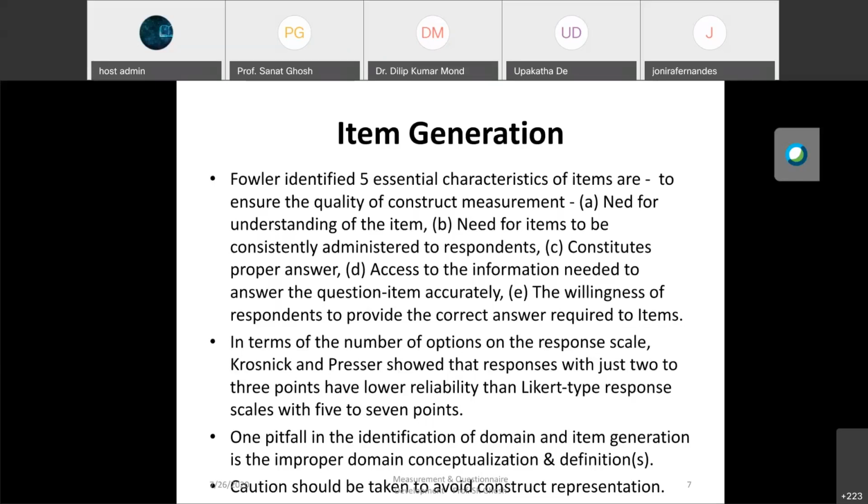Actually, mostly we cannot provide the real situation to the subjects, to the learners. We actually develop the virtual or similar type of situation through our wording, through our stimulus. So this is very important, whether it is accurately representing or not. This is very important aspect.